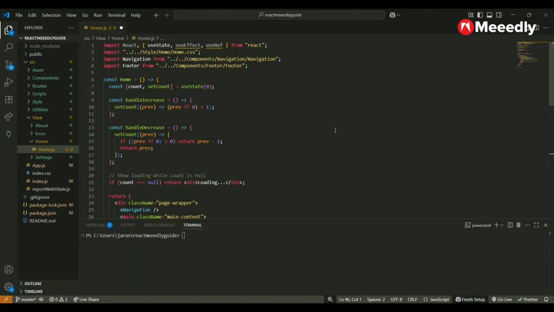Inside the home component, we will use useState to create a counter initialized to 0. This will be the starting point for our counter. Now, as you go down, you'll see handleIncrease and handleDecrease. These two functions will be used to handle the increasing and decreasing of the counter.